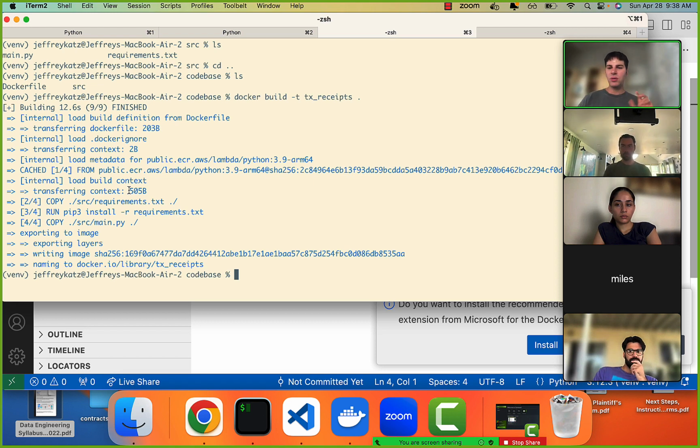So the next thing you can do, right? We could push this up to ECR, but actually, I always like to test everything locally as much as possible. So what you can do is you can do this line, and the reading walks you through this. Docker run. So we're basically going to run this. We have this image called Texas receipts. We're now going to run it locally.